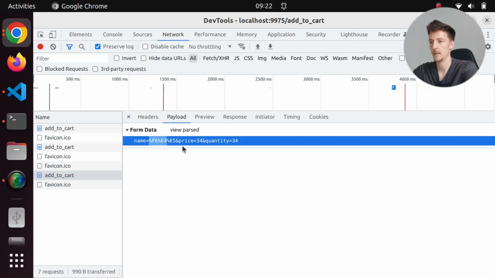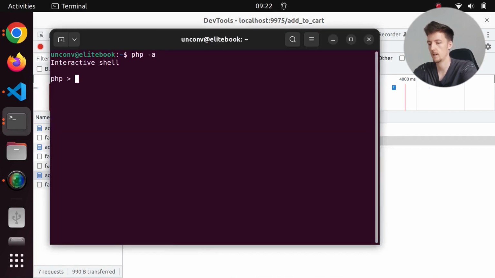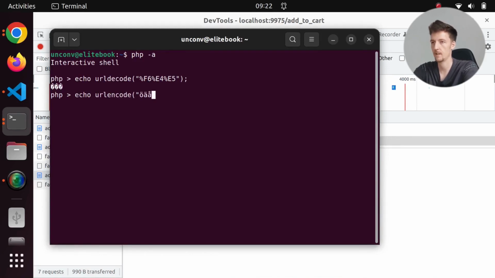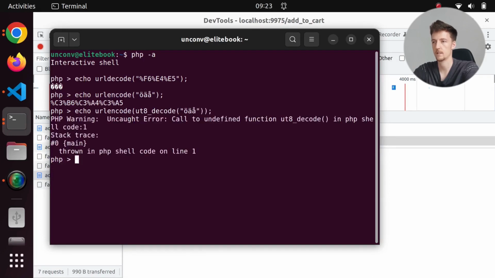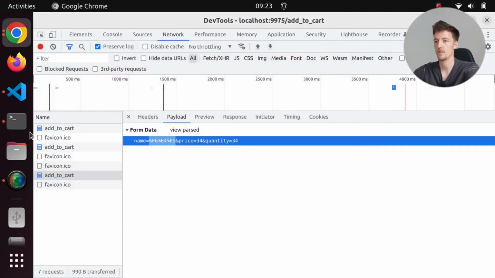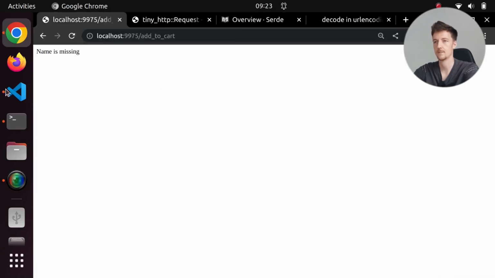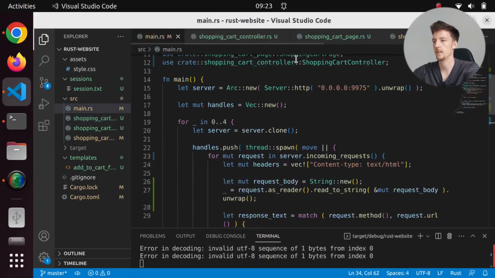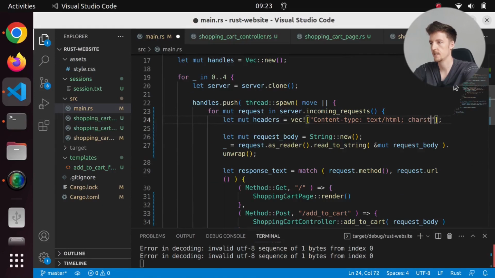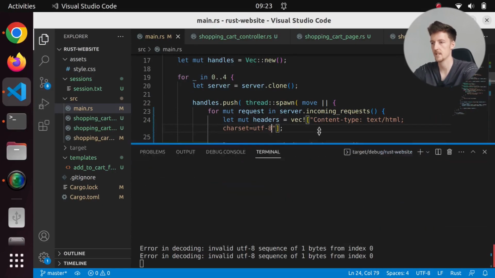What? Wait a minute. Let's do a little bit of PHP. Aha! That is very interesting. Let's URL encode. That's what it should be, but it is this. Perhaps it is in the wrong character set. UTF-8 decode. This is deprecated already, but okay. So that's the problem. I have to set this to be UTF-8. So should I do that in here? Charset is UTF-8. Maybe that does the trick.